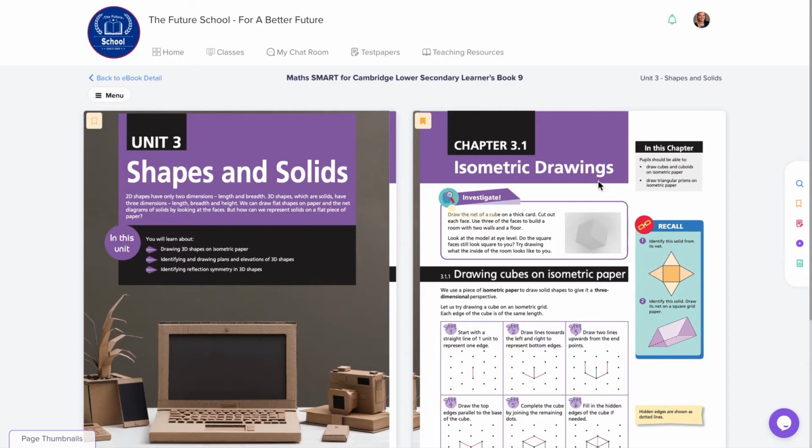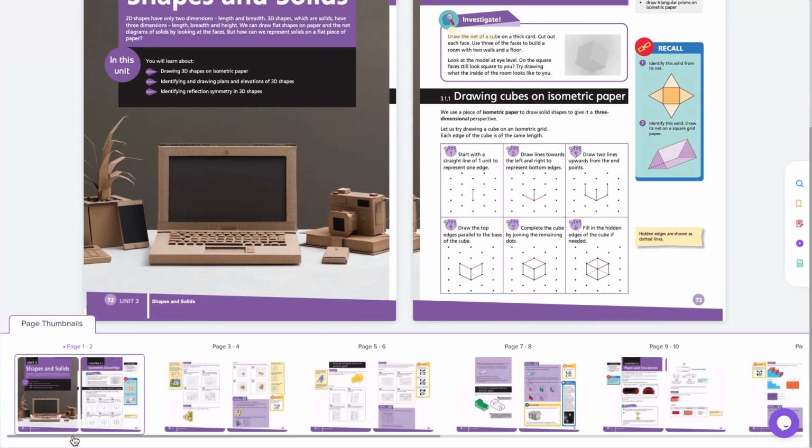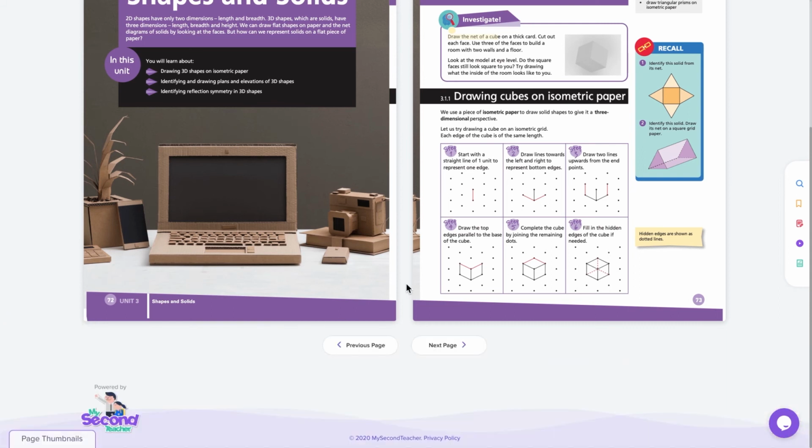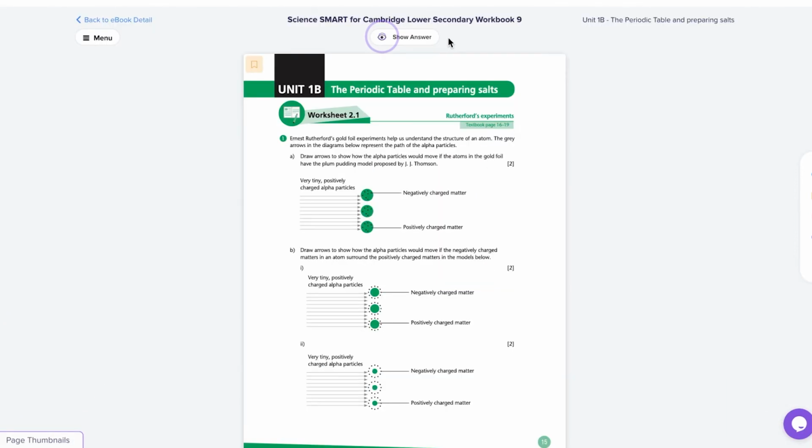Oh, do note that you can also navigate the pages through page thumbnails at the bottom of the ebook page. Additionally, you can use the Show or Hide Answers feature on worksheets of the e-textbook and e-workbook. This feature is only available to teachers, so don't worry about your students getting the answers beforehand.